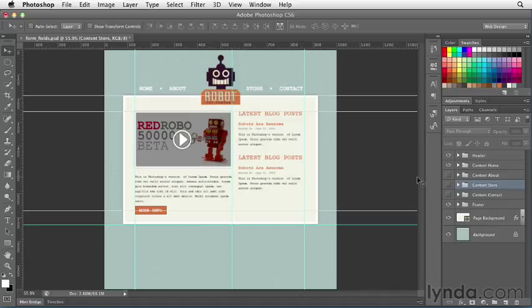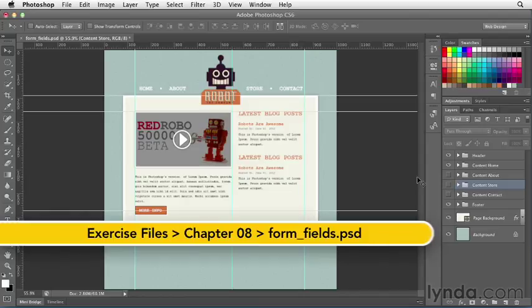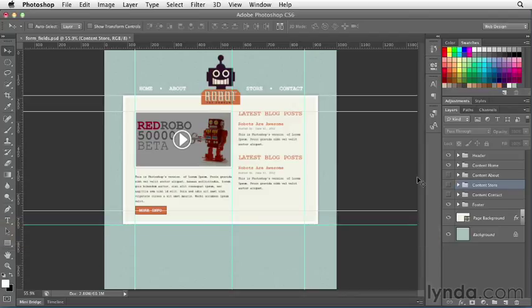Another user interface element that you're going to be asked to create quite frequently is a form field. Everybody that has a website wants some sort of contact or order form built into their site so that they can receive email or take orders or whatever it might be that they're trying to do. So we as designers need to be equipped to handle that request.